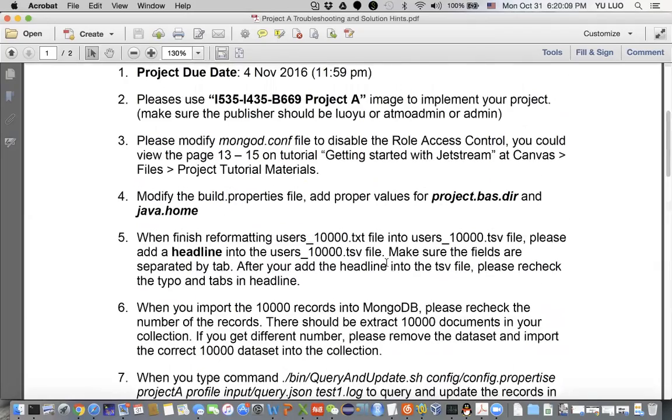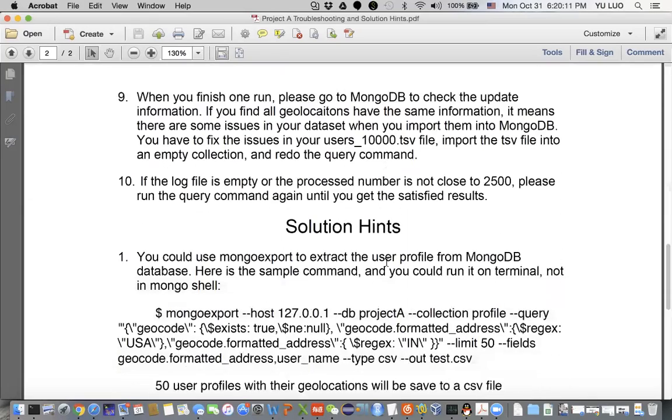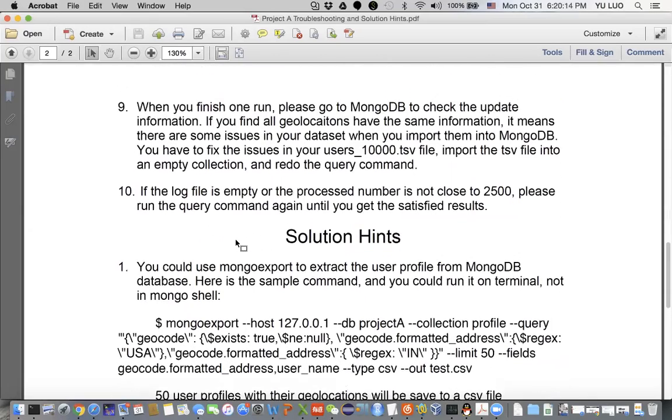There's a question about this mongoexport command. You should use this command on your regular terminal, not in the Mongo shell, because the Mongo shell cannot accept the mongoexport command. I think you cannot copy and paste this command on your terminal because there's some typo when you try to copy and paste it, so it seems like you have to type in this command with your keyboard.